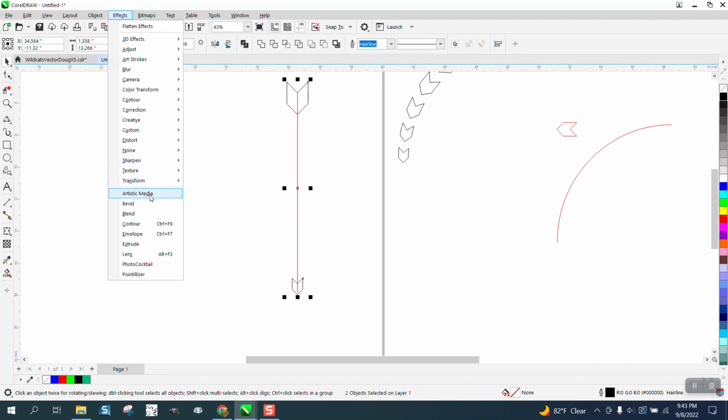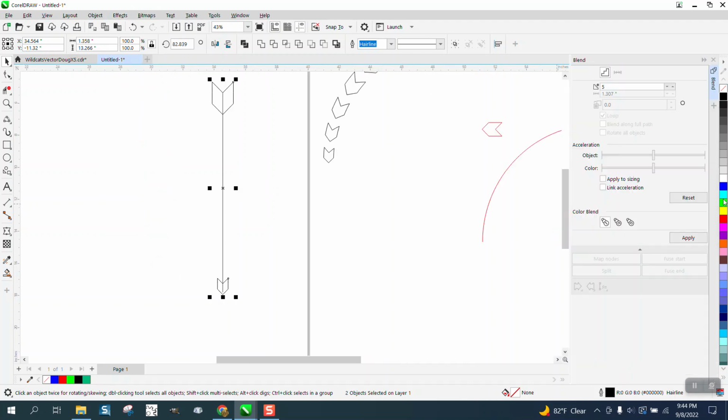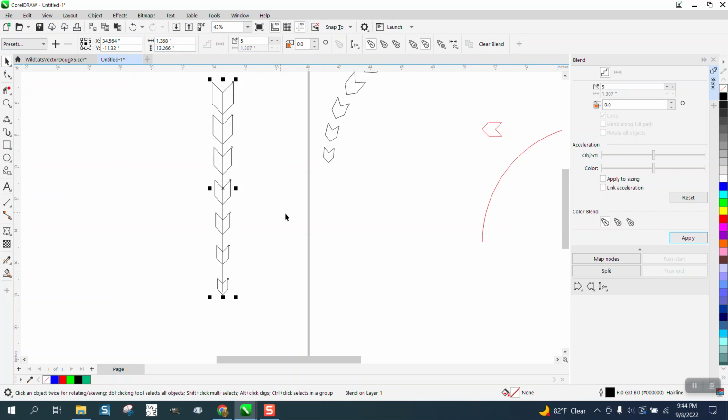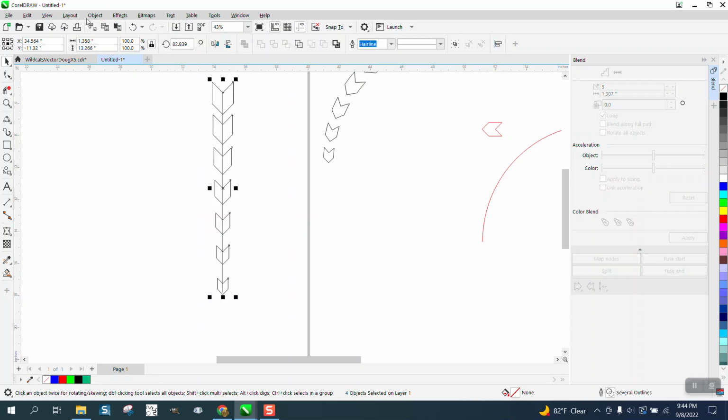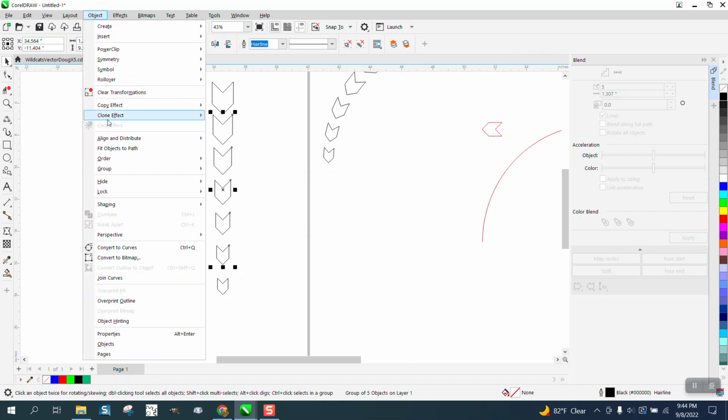Go up to Effect. This isn't a perfect solution, but it'll help. So you see on a straight line, it does the same thing. But if we select it all and go to Object and break them all apart and get rid of our line, this is still a blend, so we need to break it apart.